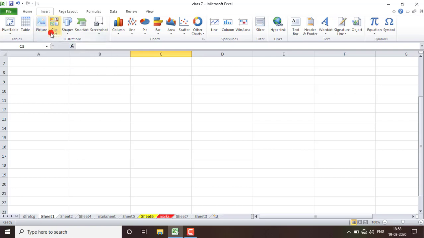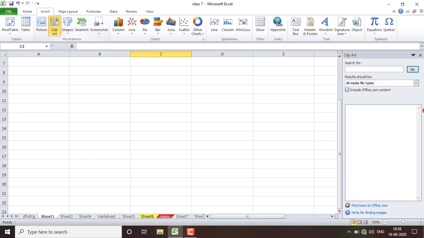Now picture and clip art, they both are used to insert pictures. But by using this feature, you can insert any type of picture downloaded from net or from your camera or whatever. But in clip art, you can only insert the pictures that are provided to you by Microsoft. Or if you want to download any new picture, you have to go to Microsoft's official website from here. Look, find more at office.com.